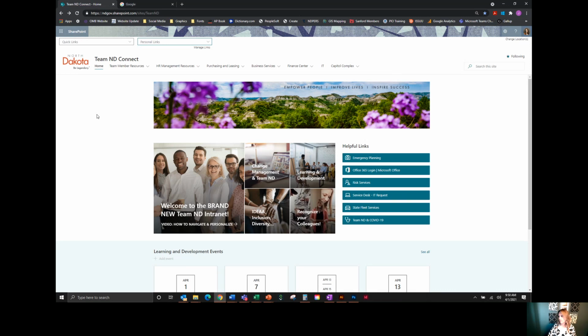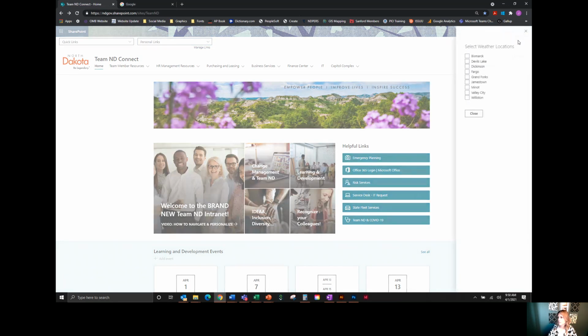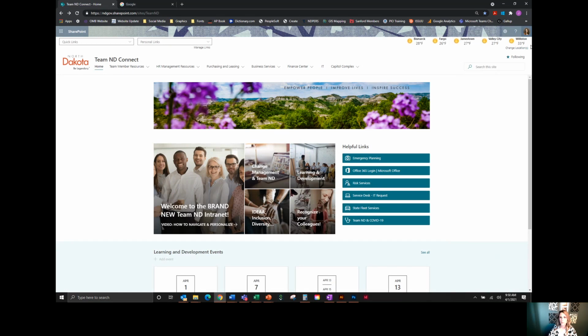Additionally, you have the option of adding in weather. So right now, when you first log into this, you're not going to see anything. You have to go to Change Locations, and then there are some canned areas that you can select, however many locations you want to see the weather, and then that weather will pop up for you every time you come to the site and are logged in.